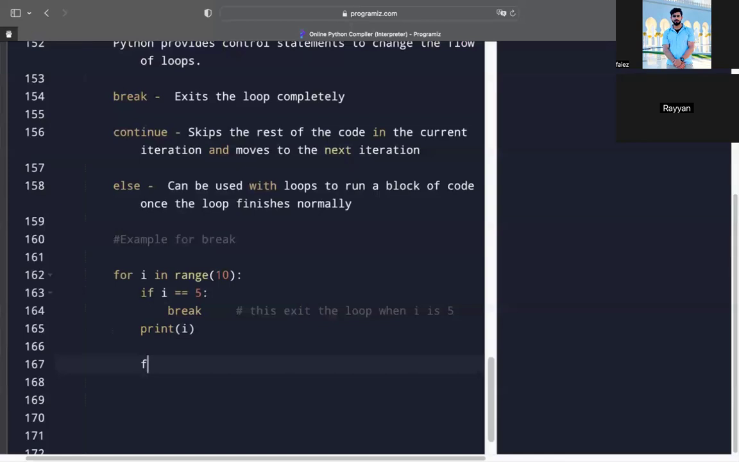So in this case, the loop stops when i reaches 5. So it prints numbers from 0 to 4.